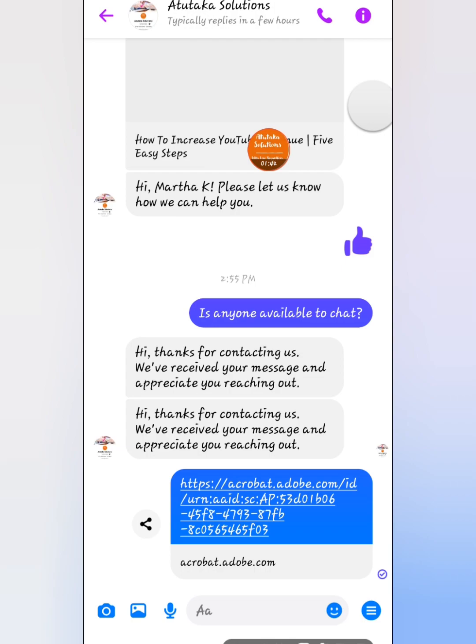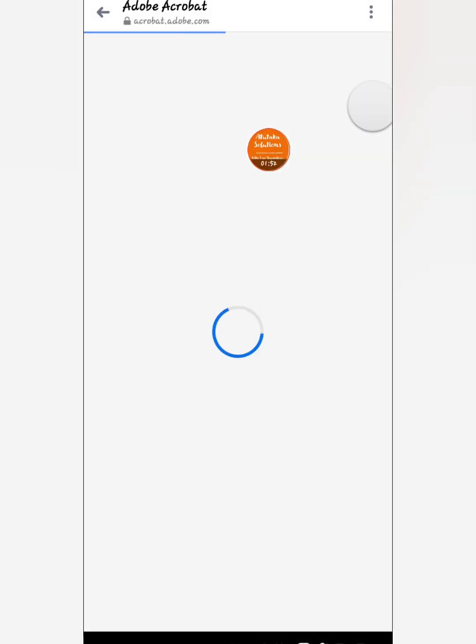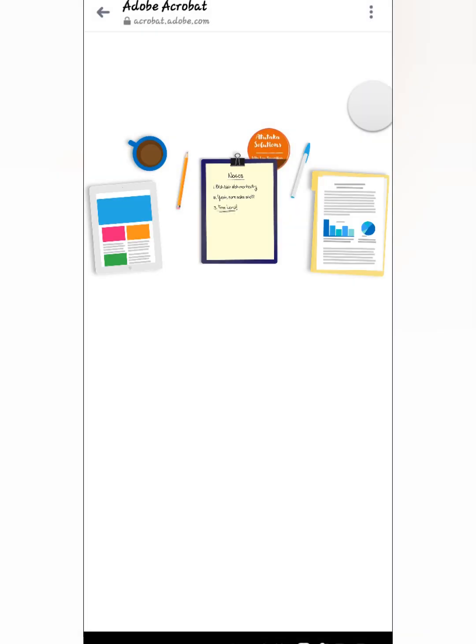It's so easy, but it kind of played me around a little bit. So how can I share this document? How can I share a PDF document on Facebook?